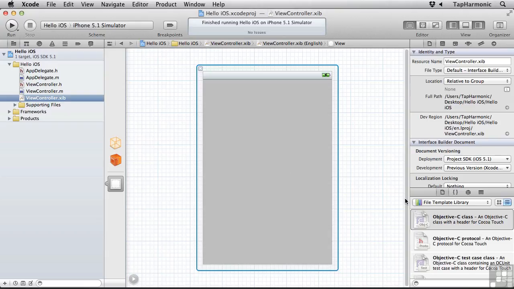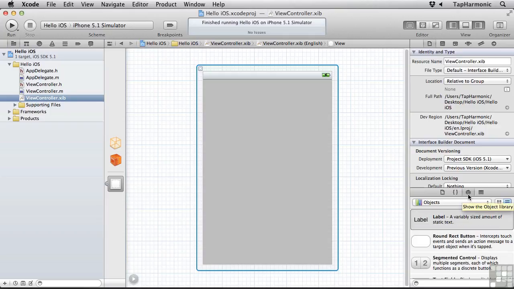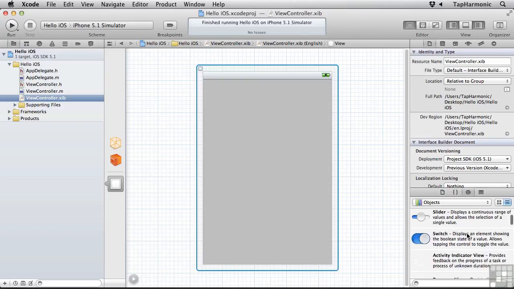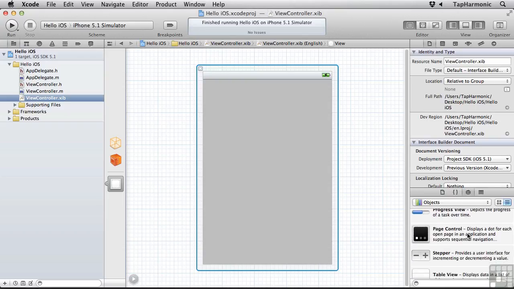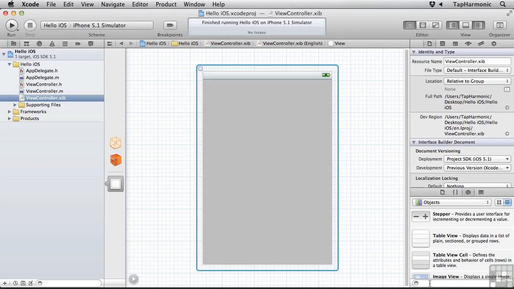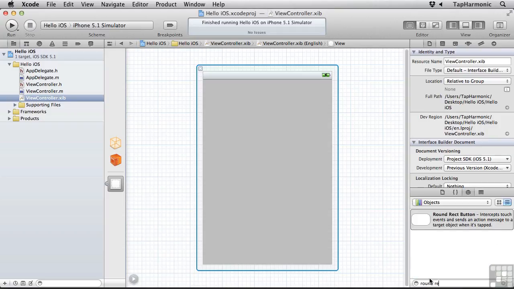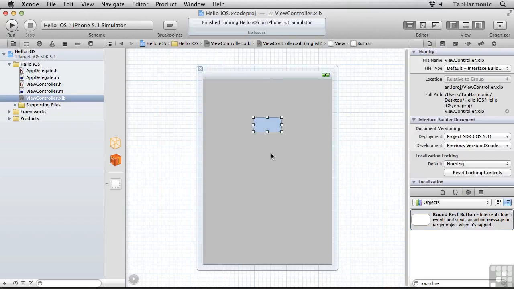Down in the bottom right-hand corner, we'll open up the object library. It's the section that has a little cube icon above it. From here, we can scroll through this list and see all of the various components we could add to our user interface. We can also search to narrow down the selection. In this case, we want to select a rounded rect button. So I'll type in round rect. And this is just a standard button component in the iOS library. So I'll drag and drop this onto my canvas. And I'll double click the button to give this a title. I'm going to give this the label Say Hello.